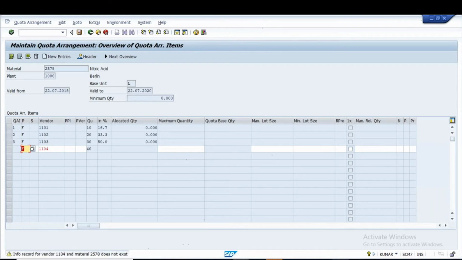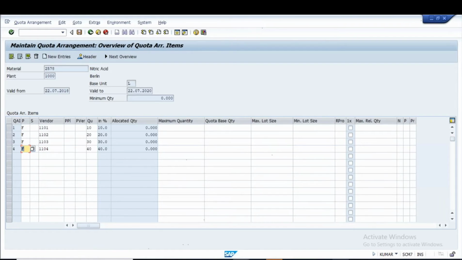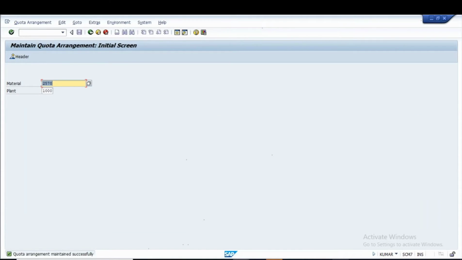Info record for vendor does not exist. Not a problem, that's okay. This is how you maintain the quota arrangement. Now I'll save this quota arrangement as of now. I saved the quota arrangement.